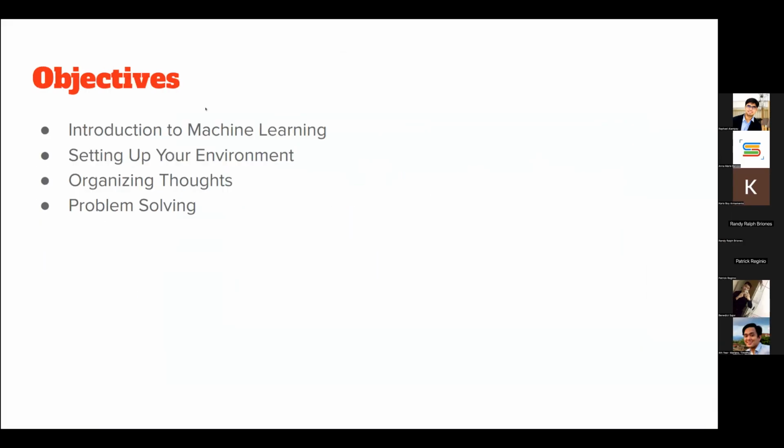Without further ado, let's just discuss the objectives. We'll start off with the concept of machine learning para lang may working definition tayo. This will just take 5 to 10 minutes usually. And then we'll set up the environment, yung tools. Yung objective natin actually for this morning.